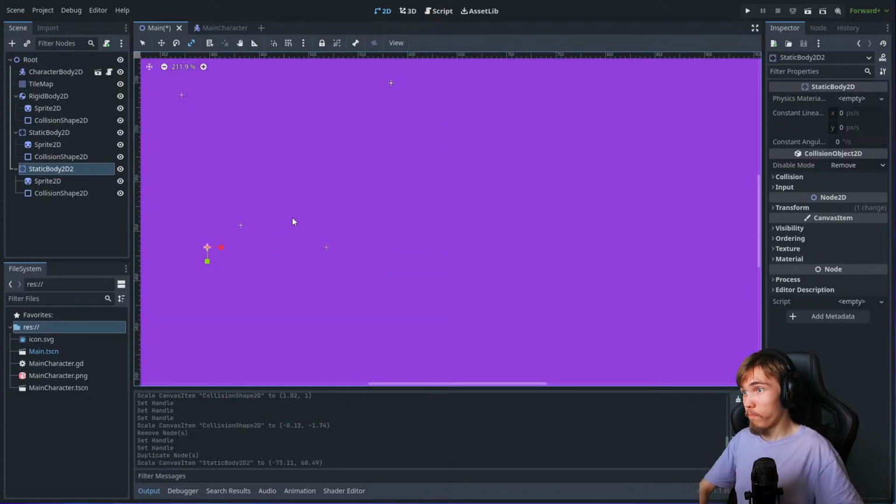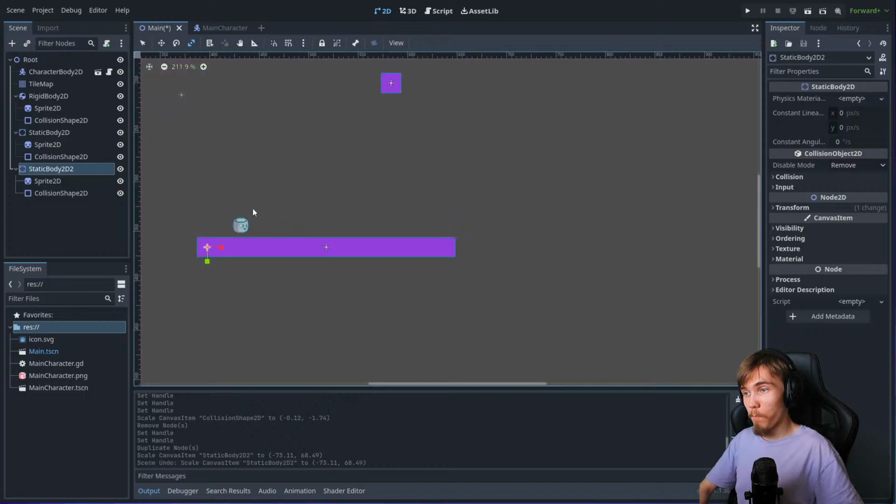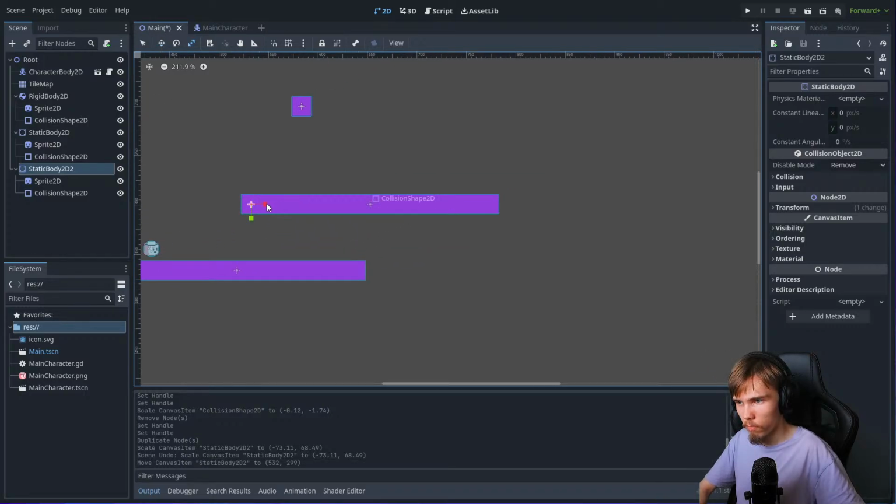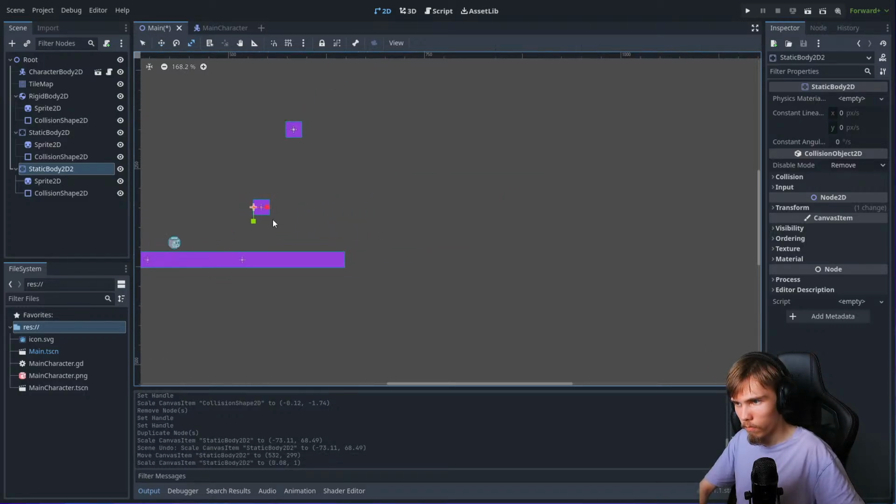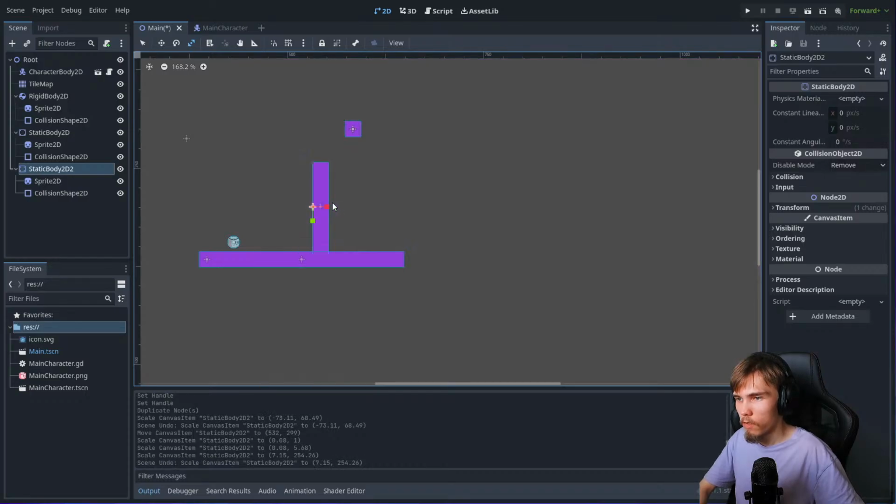Whoop! What are the shortcuts? W S E. W S E. Okay. W S E. No, that's S. Oh, Jesus.